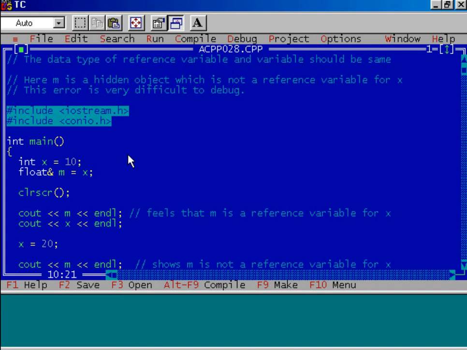Finding the mistakes, or debugging, is the most difficult task in programming. There are two types of errors. Compilation type errors, I mean syntax errors or grammatical errors, and the second one is logical errors. Your compiler can detect the syntax error or grammatical error, but logical errors are very difficult to debug, to detect, or to trap.